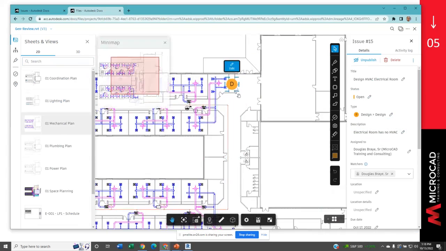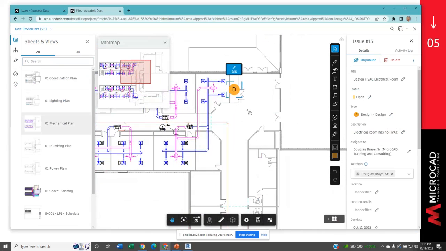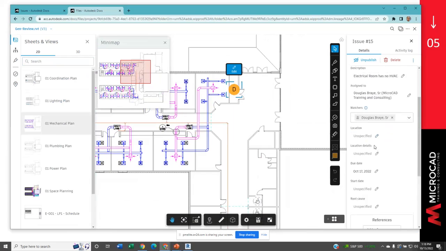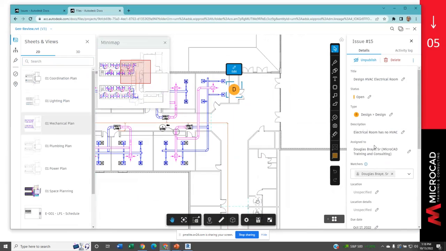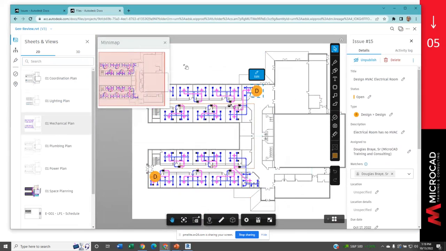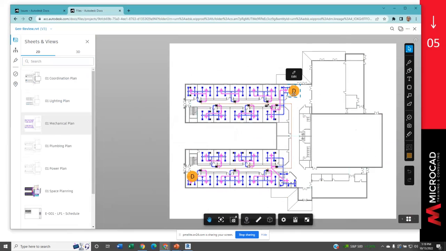Oh, yeah, that's not very good. There's no terminals there. So obviously that's a design mistake at this point. So that got assigned to Douglas to resolve with the due date of the 17th. So Douglas, you need to get in there and get some airflow for the electrical equipment so it doesn't overheat. But the idea is that these issues could be created anywhere, by anyone who has the authority, and it keeps it with the model until it gets resolved.